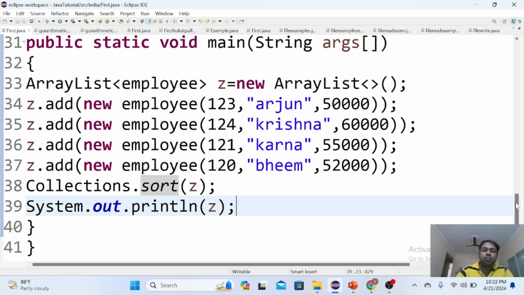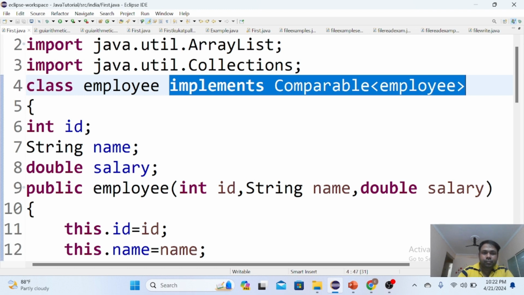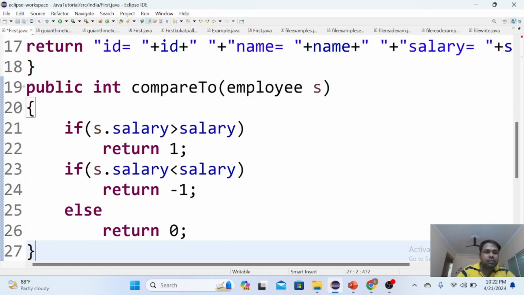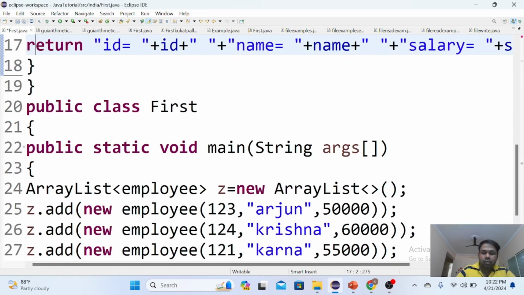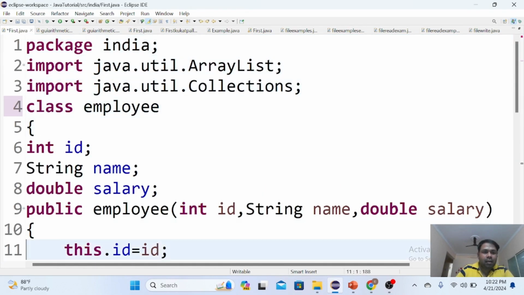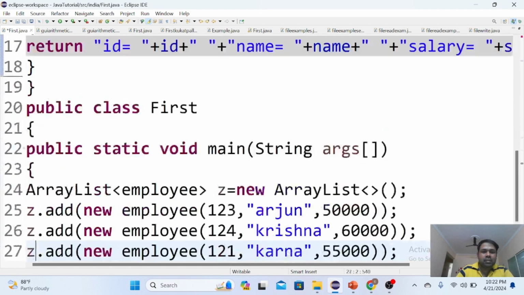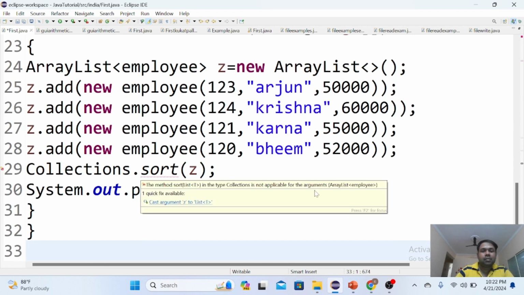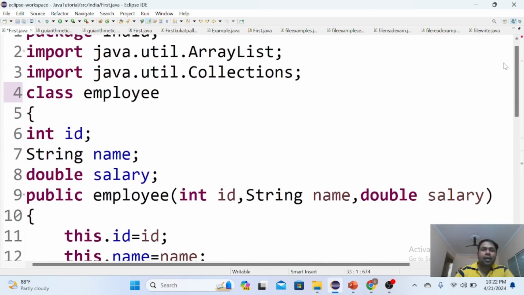Now I am trying to write the Comparable interface, sorry, the Comparator interface. Now let me remove this code, and obviously I have to remove this compareTo method also. Look here, I have now removed all the Comparable interface related things, and again I am getting an error in sort when I call the sort method. So now I am shifting from here to the Comparator interface.